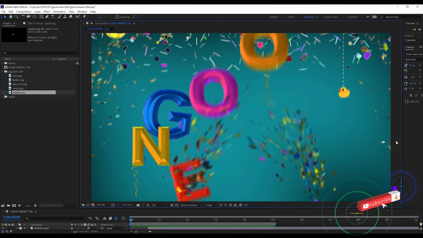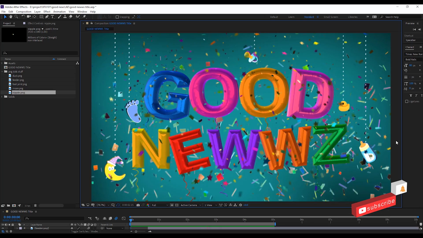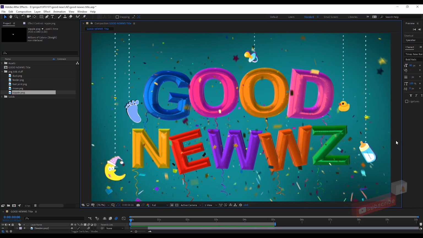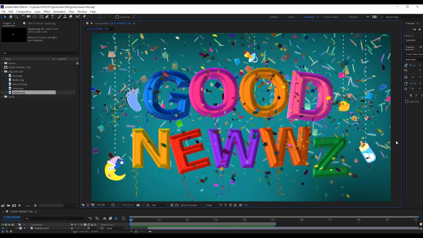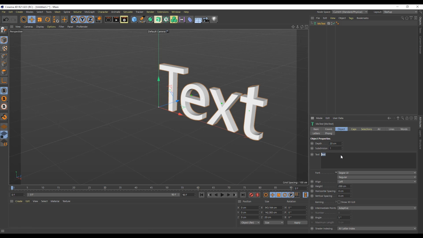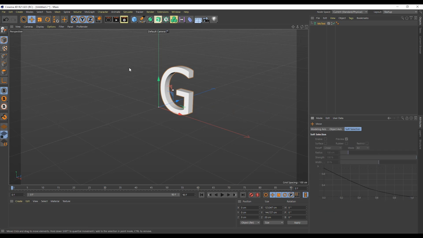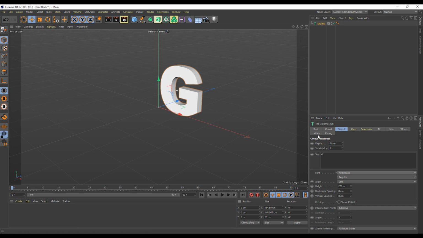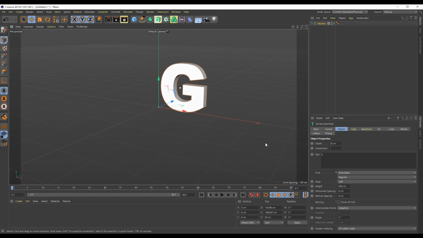Let's start. Today, I will teach you about the new film Good News, title animation. First, open Cinema 4D. Go to the MoGraph menu. Select MoText and type G or any alphabet and change the font like Arial Black.